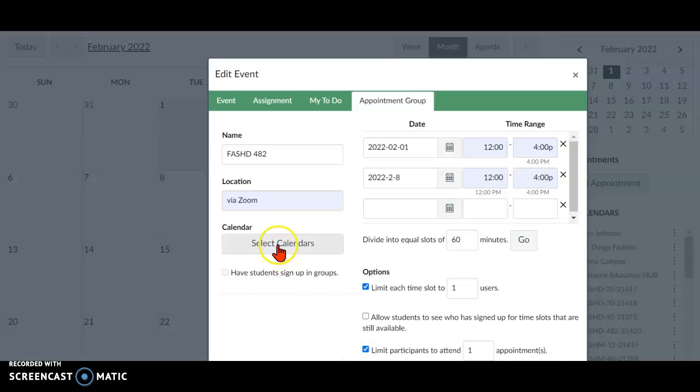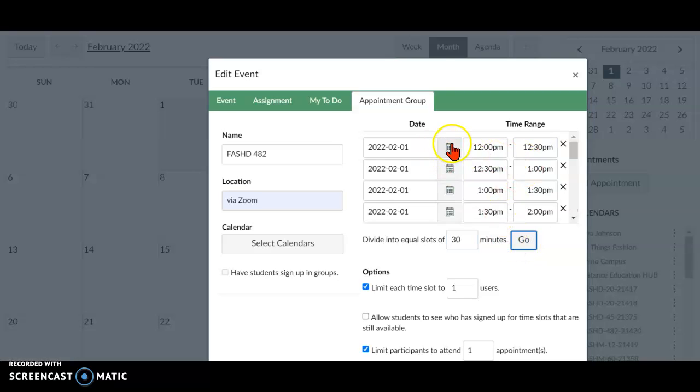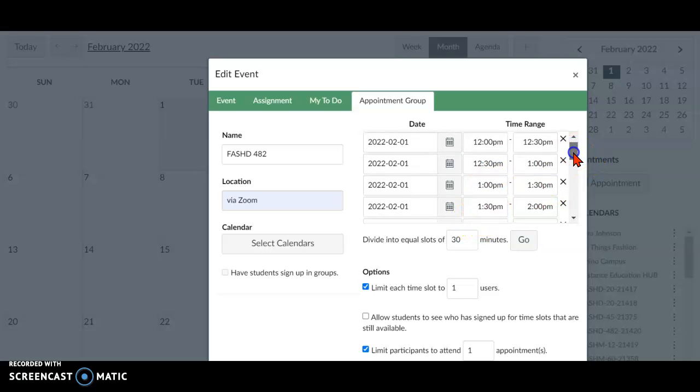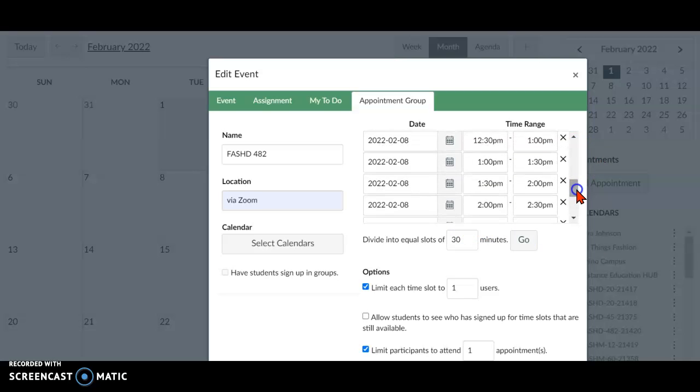And then you want to select the calendar that you're going to use. So you've done this already. You've picked your dates. You've picked your time slots. You divide it into equal slots of 60. Ooh, let's do 30 just so you have more slots. So 30, I'm sorry. And then click go. Now you see that on the first, you have 12 to 12:30, 12:30 to 1, 1 to 1:30. You have all of the separate time slots. So don't forget, after you divide it into those equal time slots, to hit the go button.